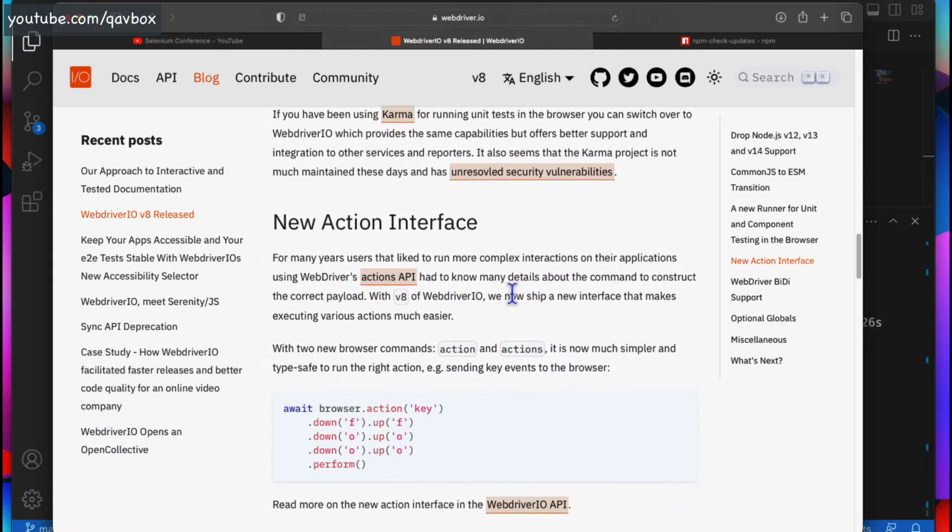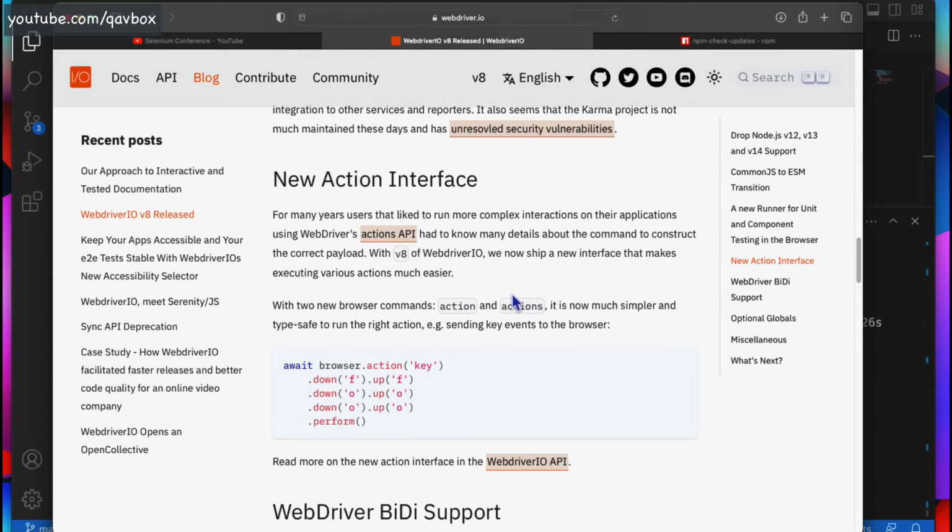Now let's move to the next, and that is a new action interface. They have introduced both the action and actions commands. By using those, you can perform any kind of mouse over actions or any kind of key events directly on your browser application. So that made your life easy with the introduction of the action interface.